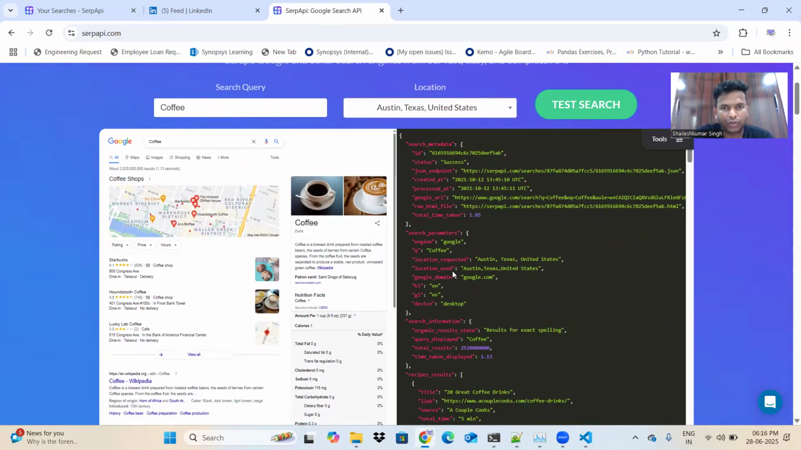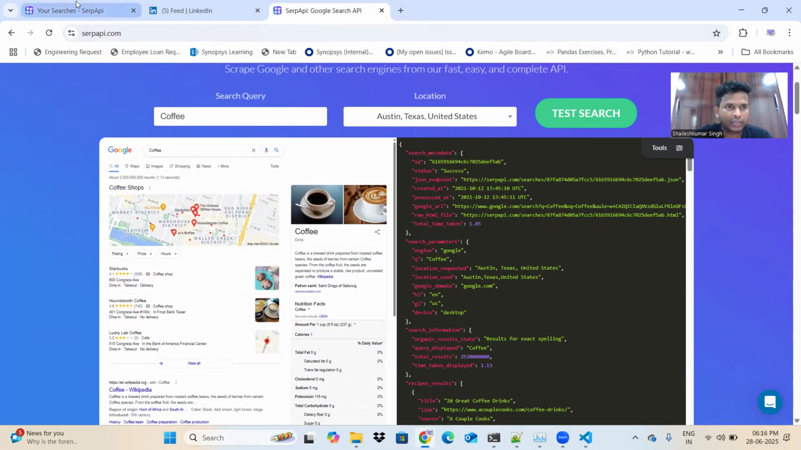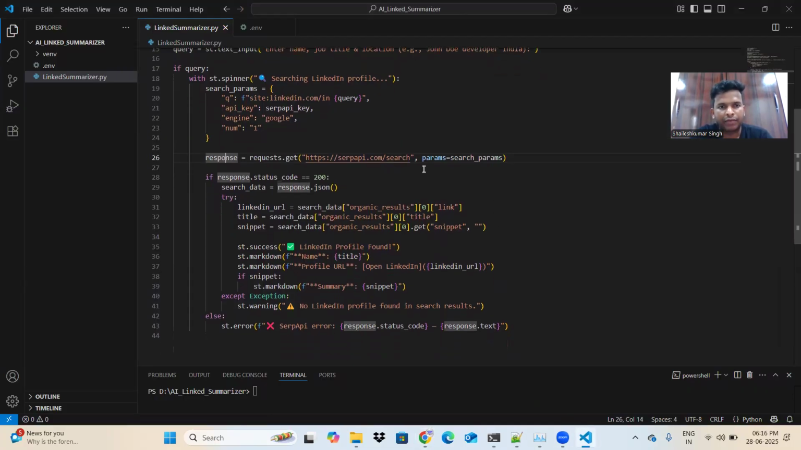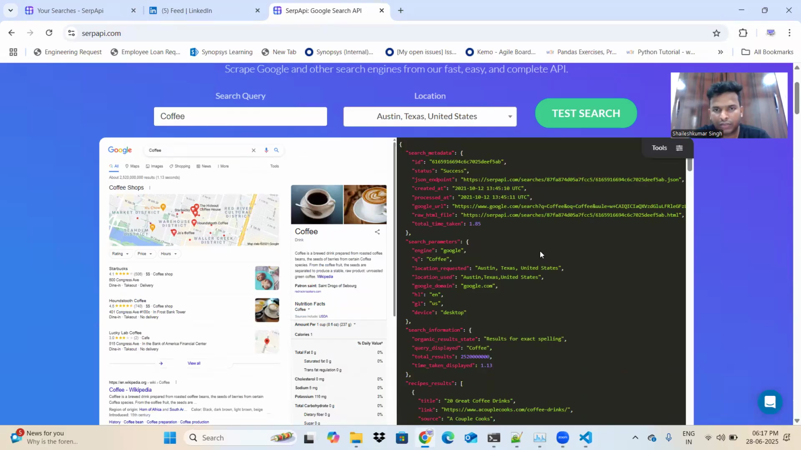When you crawl or scrape, and you give any detail like coffee, you can specify the location, and it will give you all the details like this. The structure is similar to this. After that request, if you get the status code 200, obviously your response has been processed, so you are ready to extract the JSON. You can see the response is in the form of JSON.